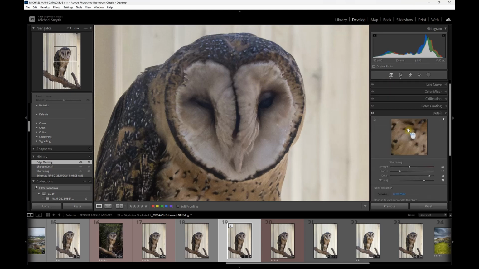Let's see if we can turn that off and on. You're only going to see the difference in the sharpening, which is quite honestly almost imperceptible. Okay, so that's the Lightroom version.